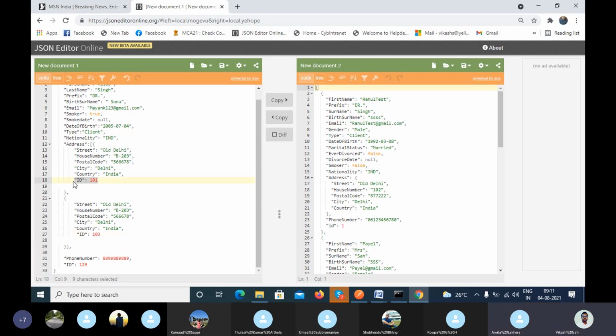One question, Vikas. For the object, we are creating the ID on our own, meaning this 101, 103. Is this our own value, or in real time are we getting this ID? So what happens in real time? This ID will be provided by the server.